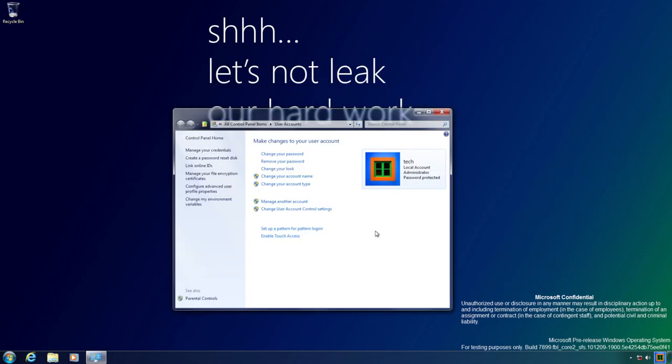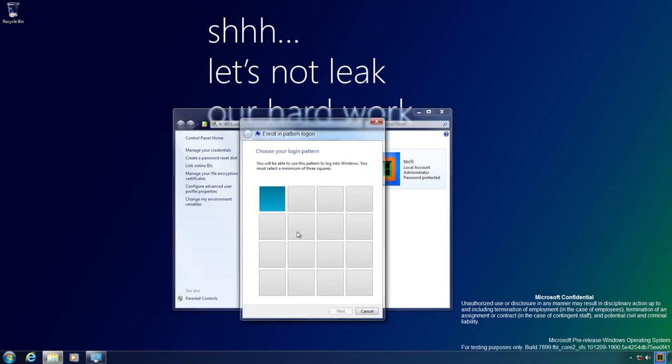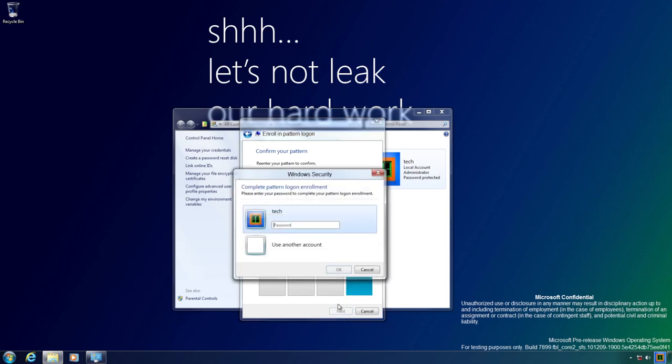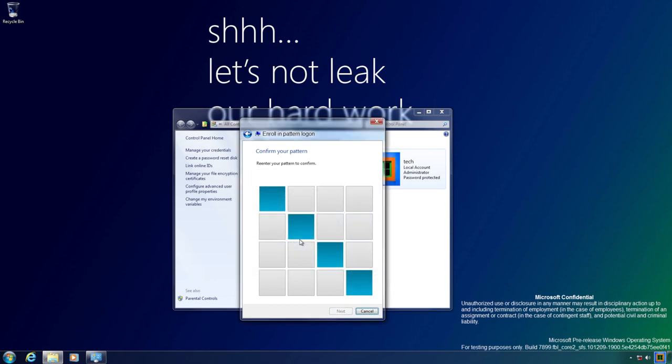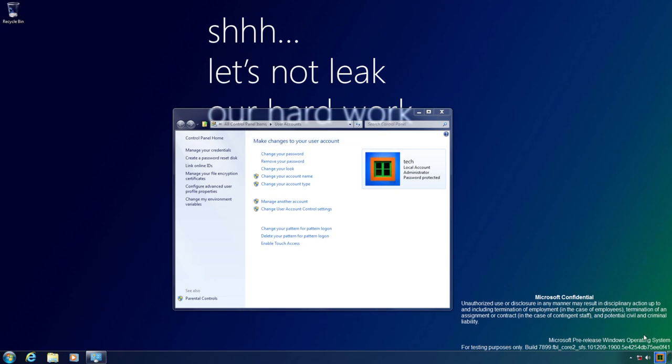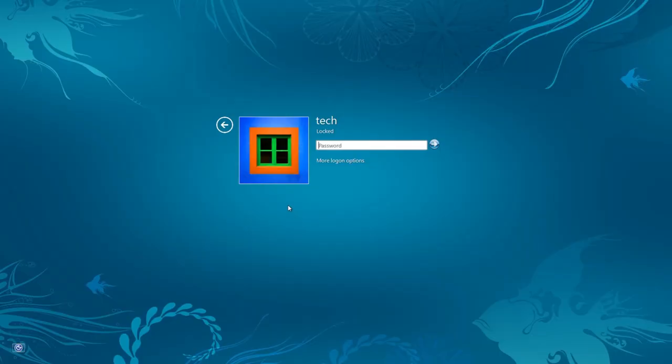Remember about the whole pattern passwords, right? Well, guess what? It works in this build. So let me go ahead and showcase that right now. Of course, you need to type in a password to save changes. All you need to do is to lock your computer.